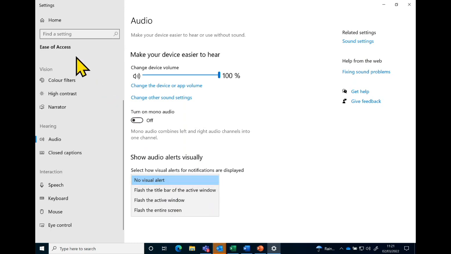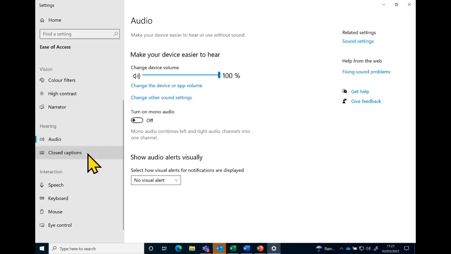So for example, it can flash the title bar, the bar across the top of the window, the entire window, or the whole screen to say, hey, you've had an alert here.